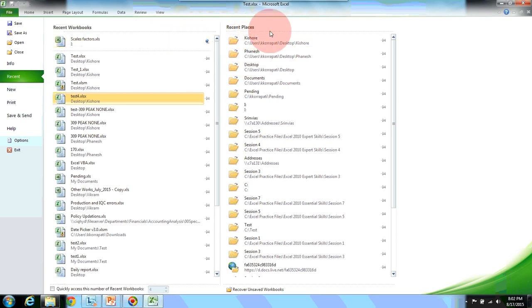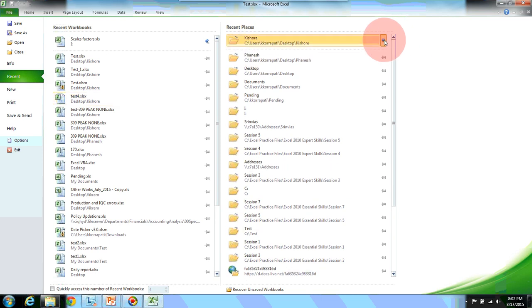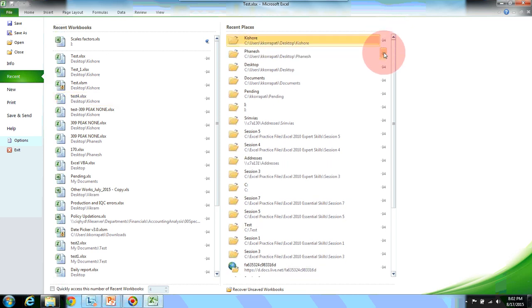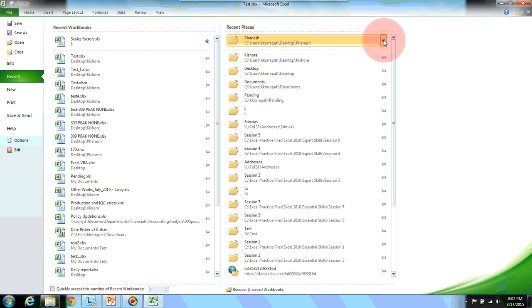In the same way, these are also recent places which you generally visited. Frequently visited sites or frequently visited places can be pinned like this. If you generally want to go to this one, you can pin it like this. It will go up. Like this you can do.